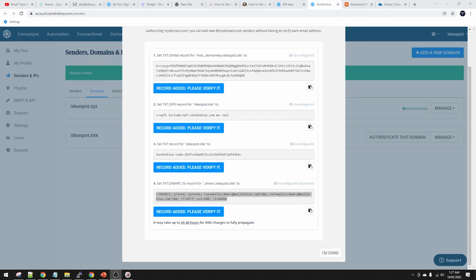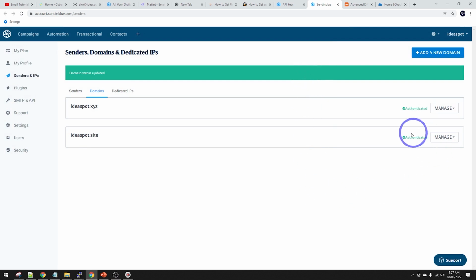Now, hopefully this has been long enough and these records are ready to verify. So I'll click verify again. That is okay. We've got a green tick. Try this next one. Green tick. Sweet. Oh, that one didn't go yet. There we go. Configured. Yes, I am done. So once we've got all the green ticks there, we'll get our green tick here. So we're all done with setting up our domain in Sendinblue.